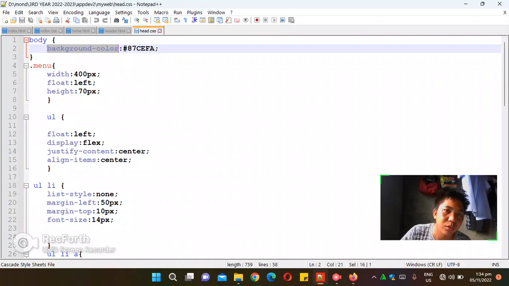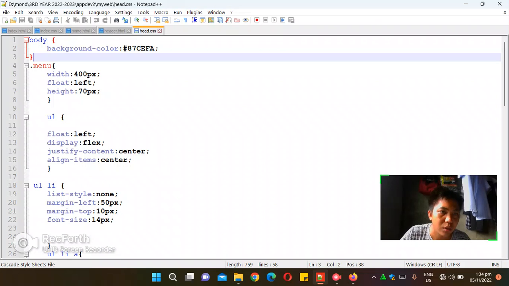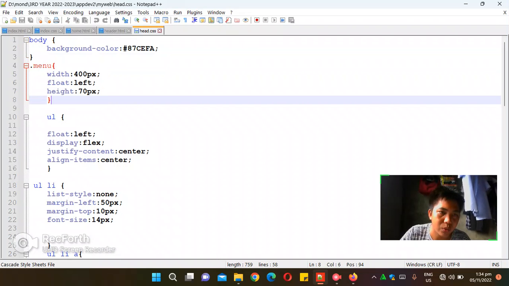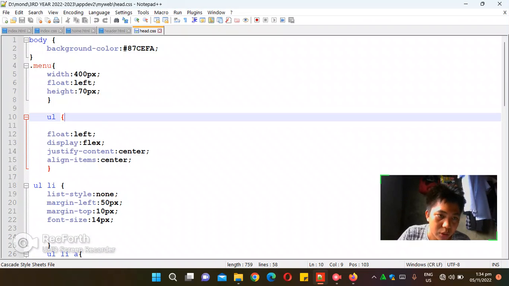For the background of the body, I inserted the background attribute and changed it into a color of cyan. I think this is cyan. No, I think this is mild blue, sky blue, let's say. And for the menu, this is the menu. For the class menu, I changed the width of the menu into 400 px, and then float left, and then the height of the menu is 40 px.